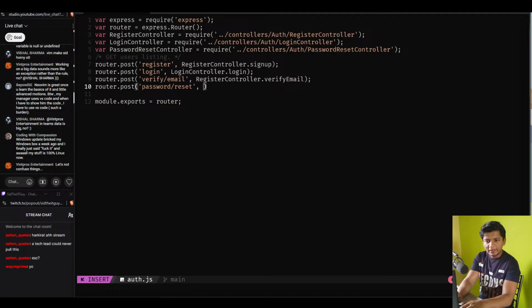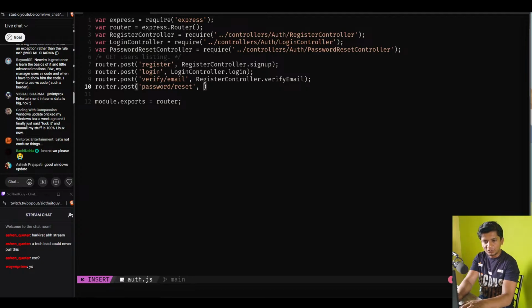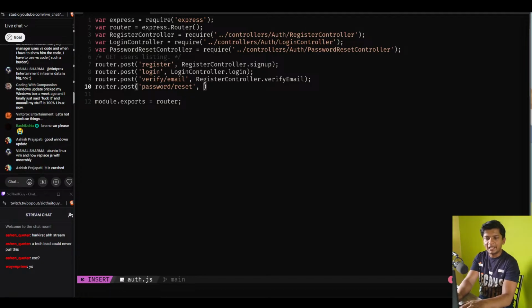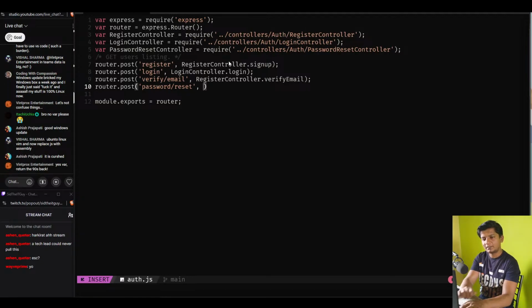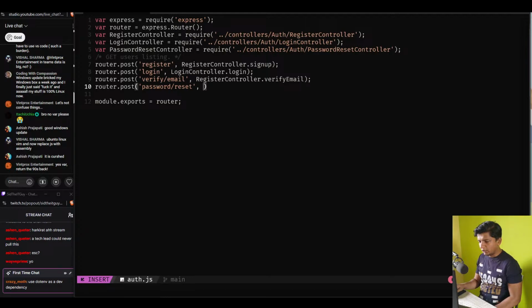Working on big data sounds more like an exception rather than the rule. No? NeoVim is great once you learn the basics of it and little advanced motions. By the way, my manager uses VS Code and when I have to show him the code, I have to use VS Code. Such a burden. Yeah, I imagine it can be. Yeah. Windows update bricked my Windows box a week ago and I finally said fuck it and all my stuff is 100% Linux now. How do you manage games? It's just the games that I have to keep Windows. Isn't there a package called Proton in Linux that lets you play natively? If I can get that configured to run Rocket League, then I think I'll shift to Linux 100% as well. I don't give a shit about Windows other than the gaming stuff.